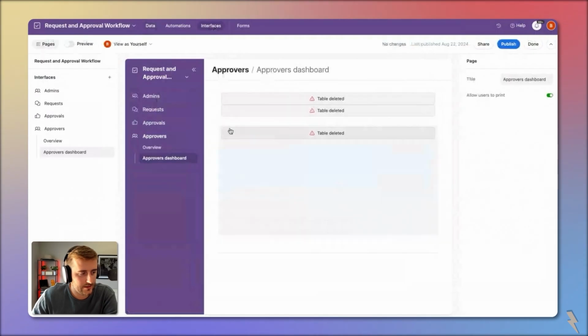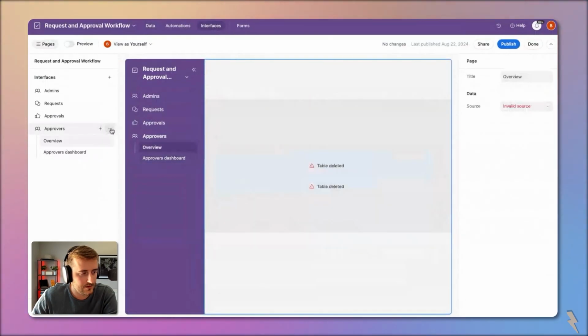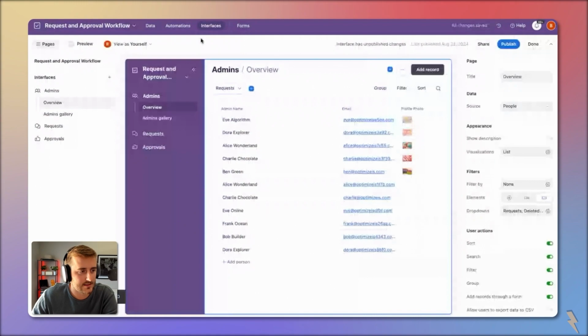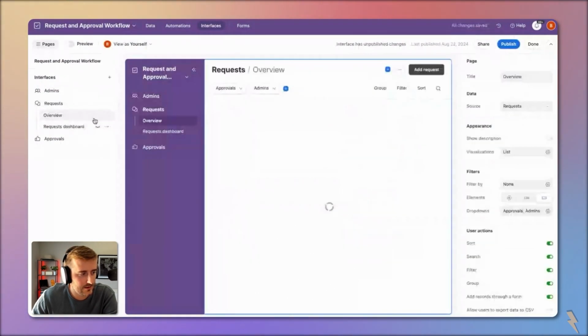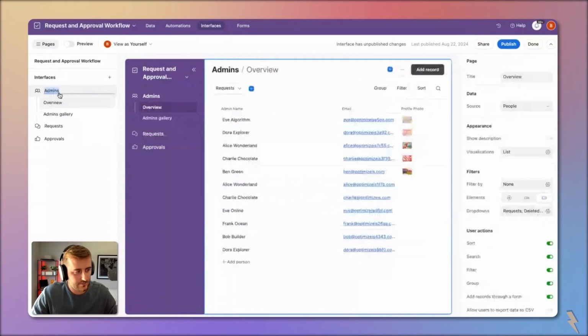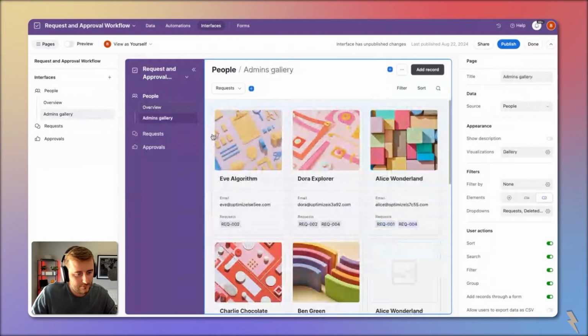So now here, the approvals table, we deleted that table. So that interface is now no longer useful. Requests and admins. So admins is just going to become people. So we have an overview of all people and then an admins gallery. That seems to be fine. But this should now be people gallery.